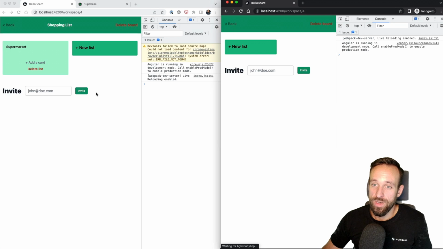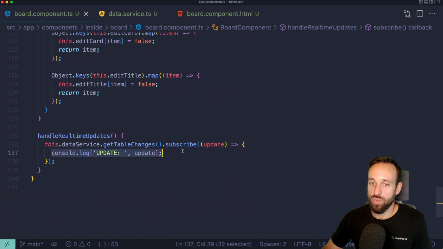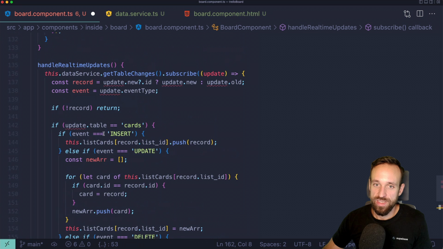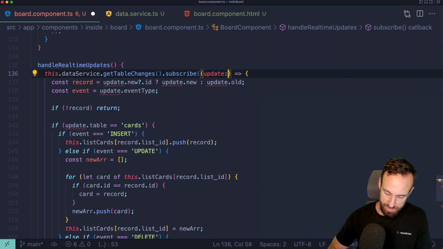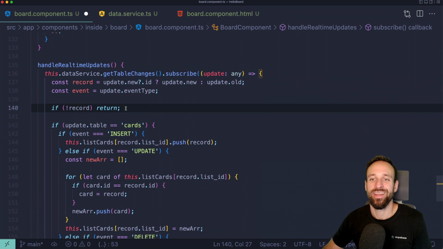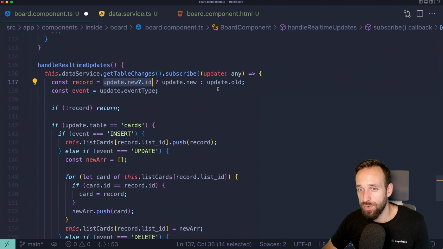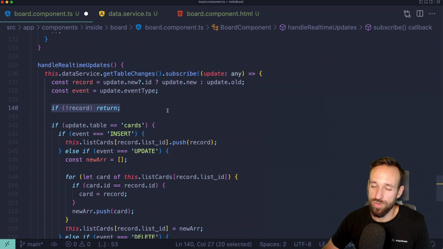Okay, right now we're still not updating the view, so that is what we need to do in here. And I'm gonna bring in once again, or pretty much one final time, a bit of code. So what we need to do is, isn't it called update? Let's say update any, voila. First of all, we get the record. Either it's in new or it's in old. So that depends on the event type. If we don't have a record, we can also skip in here.